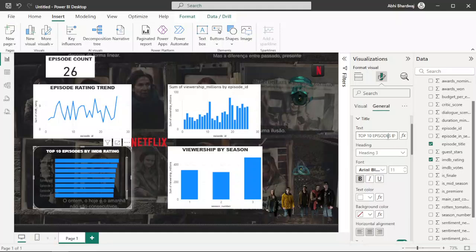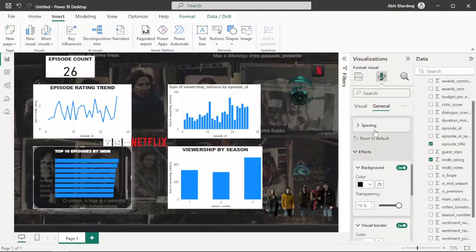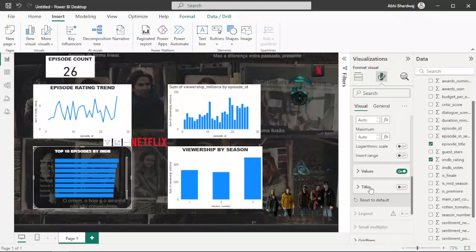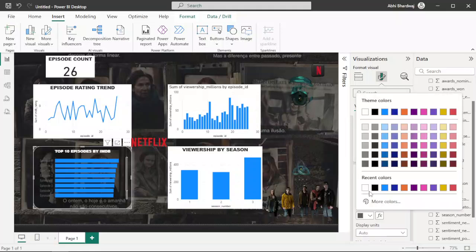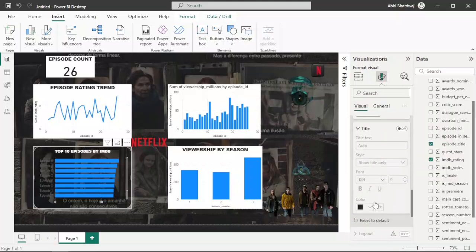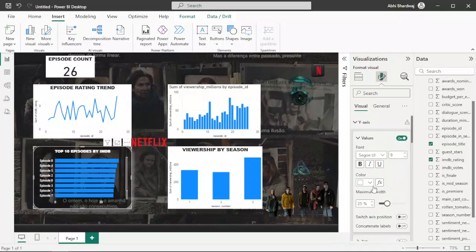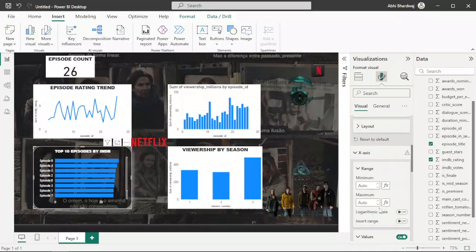Let's just do top 10 episodes rather than IMDb. Let's remove the rating. Okay, it looks clean. Let's click on values. Let's make it white. Let's make the x-axis values also white. It looks okay.